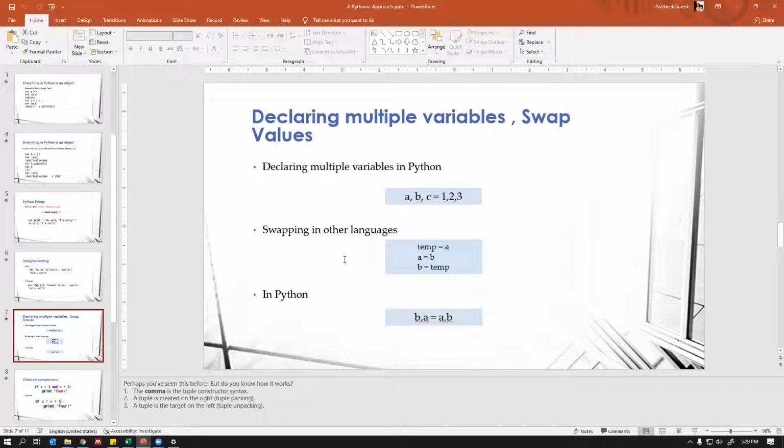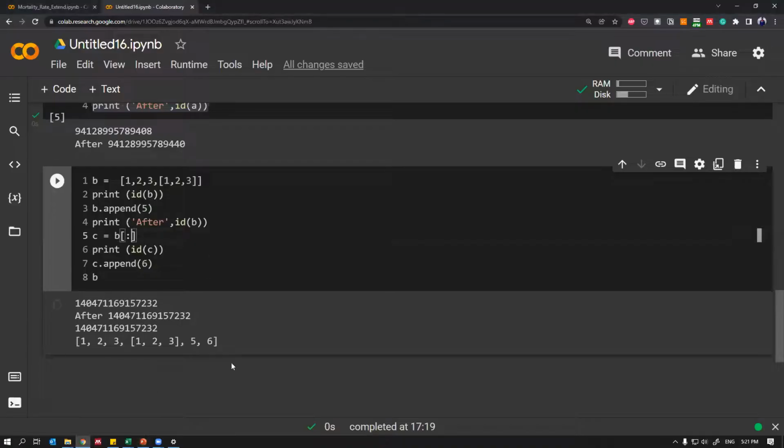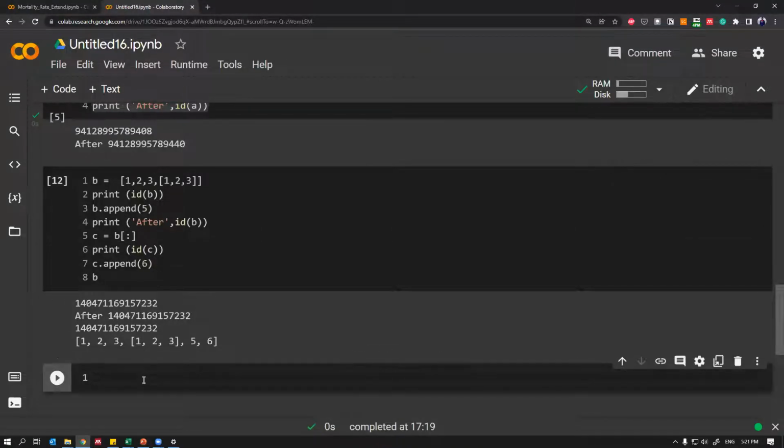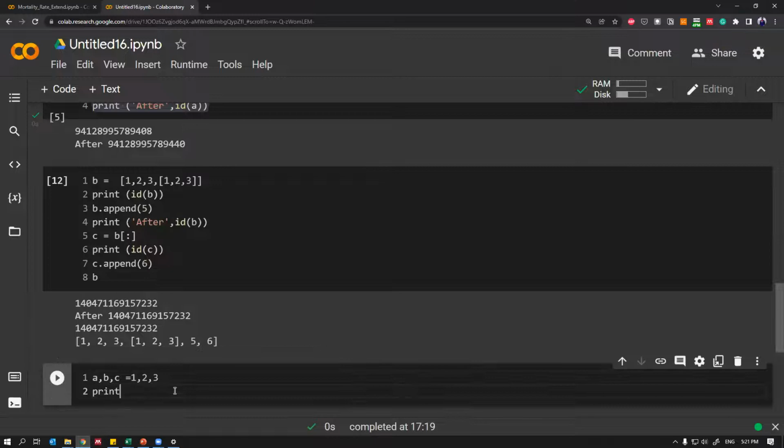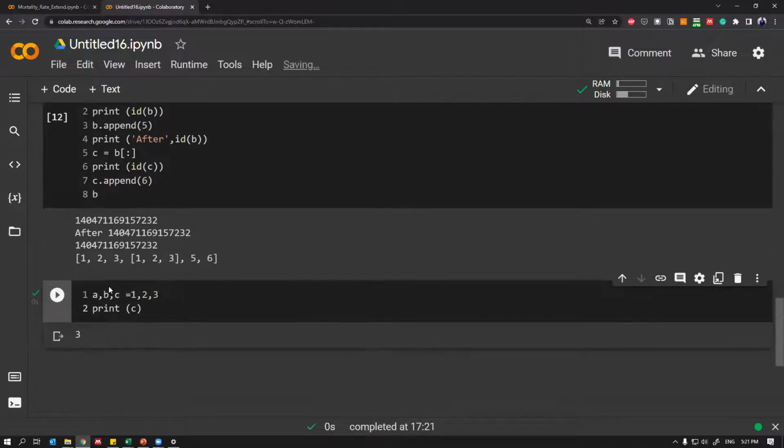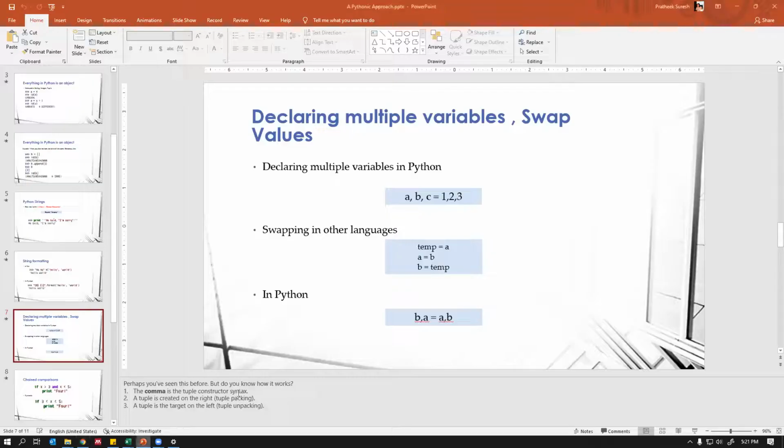And in Python, we can have multiple initialization in one go, which is very handy. Like in C++, we can have only A equal to 1, but in Python we can have A, B, C equal to 1, 2, 3, something like that. And if I print C, it will show 3. So multiple initialization is there.